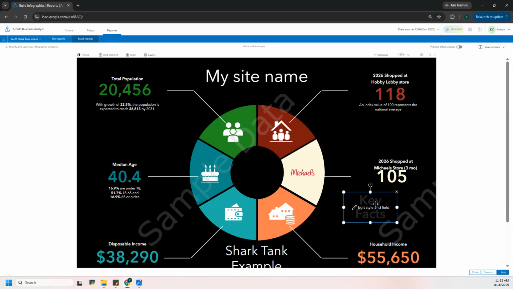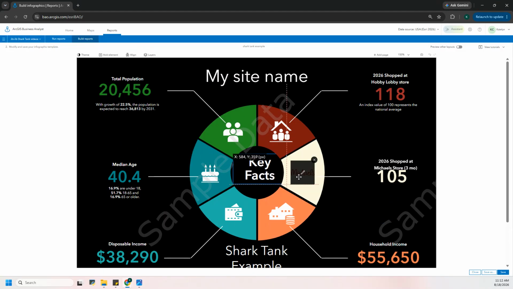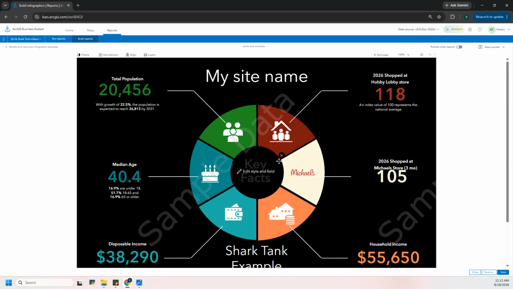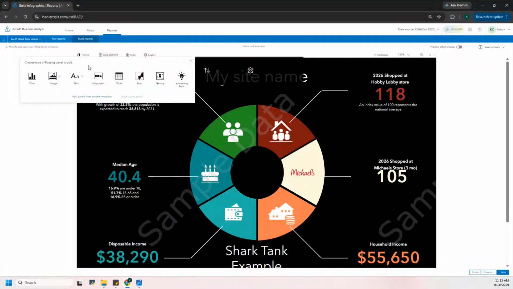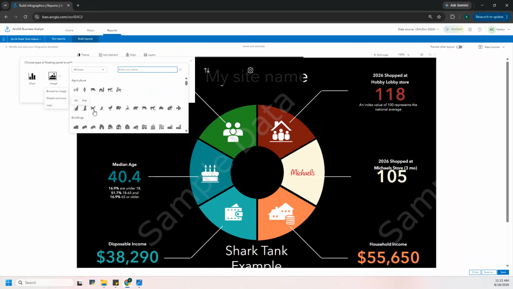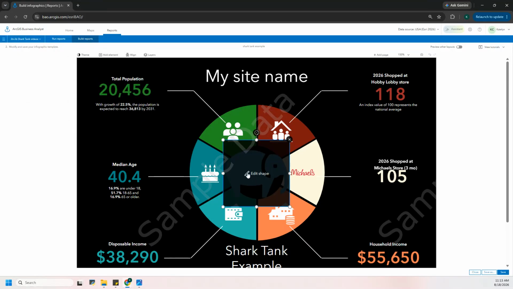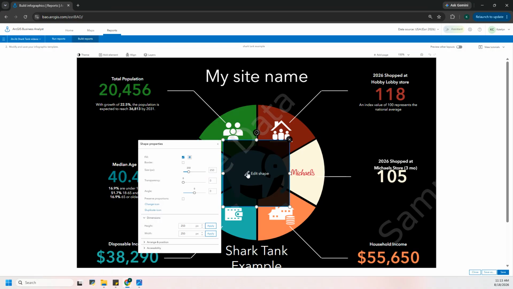So I'm just going to put this key facts back in the middle. I'm going to show you how to edit this. We're going to edit. If you want to keep text in there, you can, or if you just want to delete it all together. And we're going to add elements, and this time we're going to do an image. I'm just going to do shape and icon right now, but you need to browse for an image. We'll do an elephant.